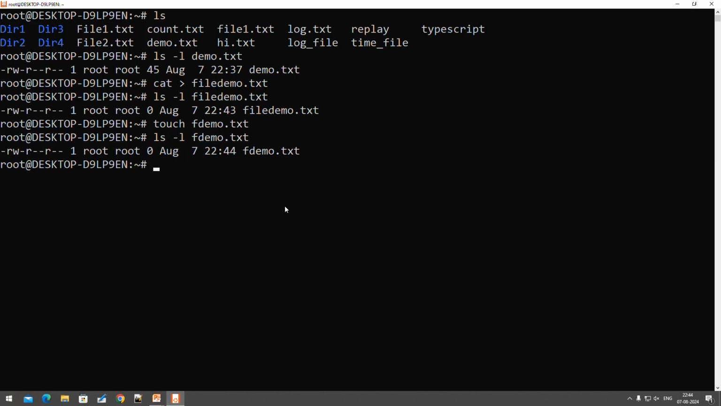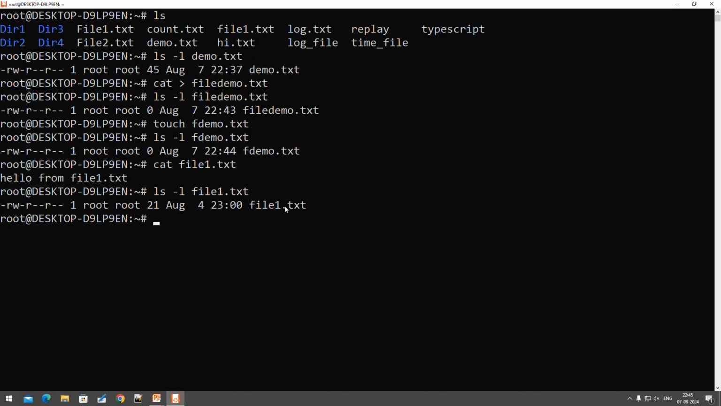Observe here, for example, file1.txt, I would like to see the content. So I can check file1.txt, yes, there is content available. Now I would like to check the size of that particular file. So I can use the ls -l option with file1.txt. So you can see here the size is 21 bytes.